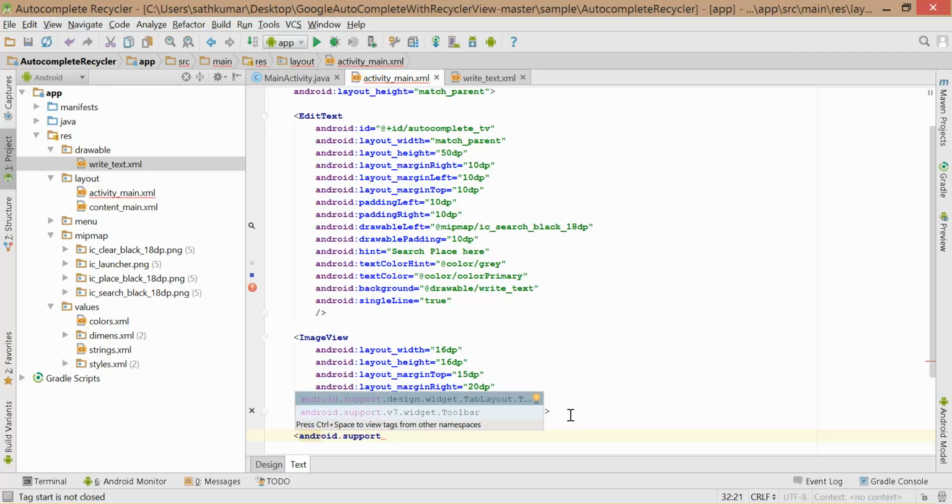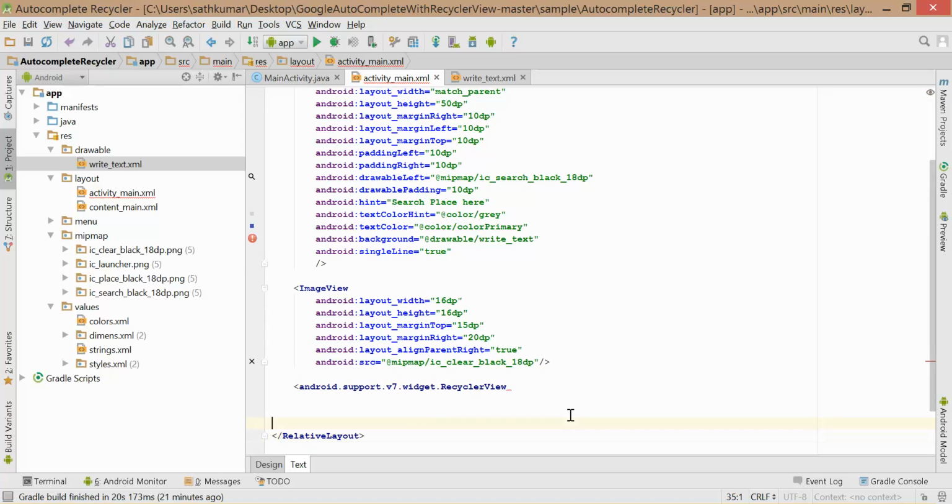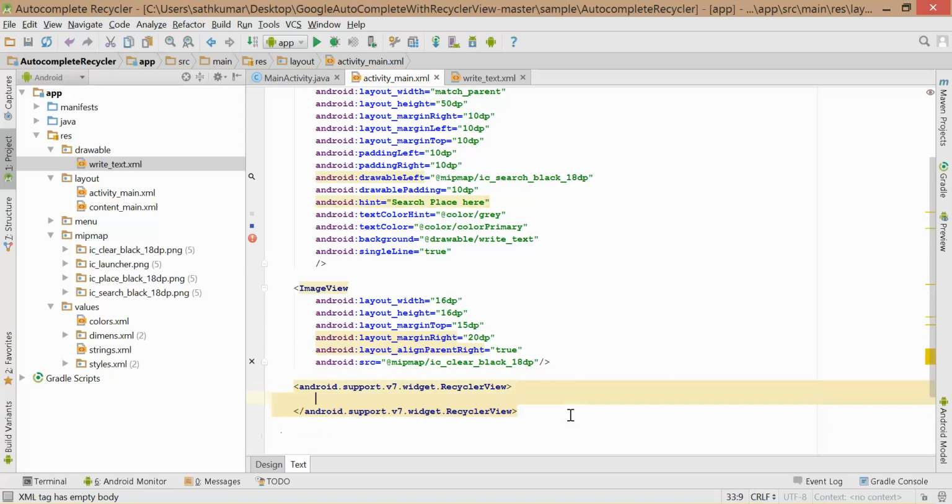Okay, I guess I need to type this entire thing. V7 dot widget dot recycler view. So there we go. Okay, I'm not getting the recycler view as of now. Yeah, I got it now.